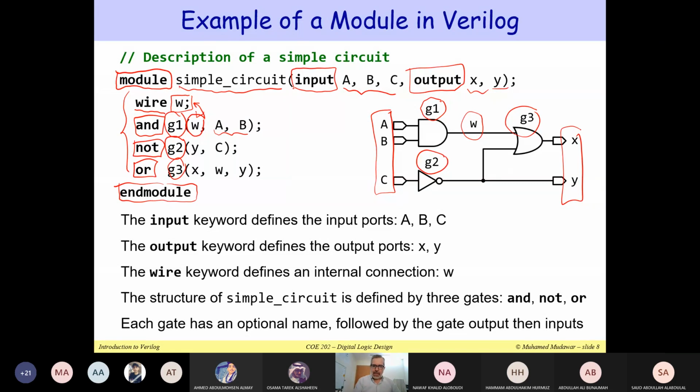In the case of the NOT gate, the output is Y, the input is C. Finally, for this OR gate, the output here is X. So this is shown here as X, and the inputs are W and Y. These are the inputs of the OR gate. So you always write the output before the inputs. Notice that the wire is going to define internal connections inside the circuit. So this is a very simple circuit, which is described at the gate level. This is one way to describe circuits in Verilog.